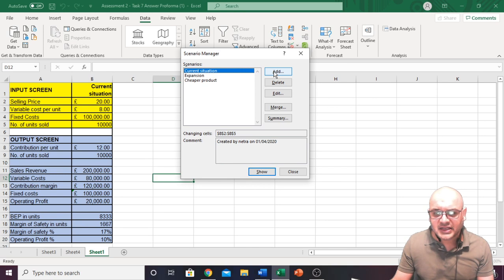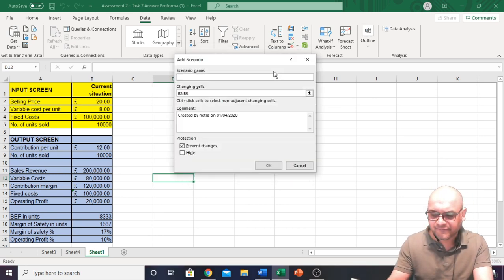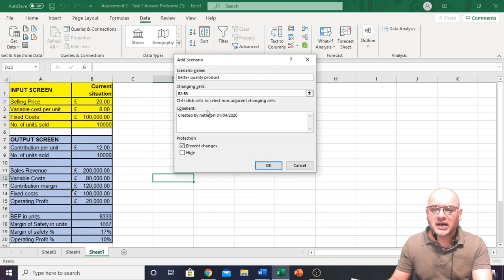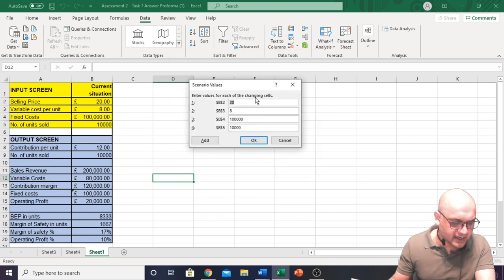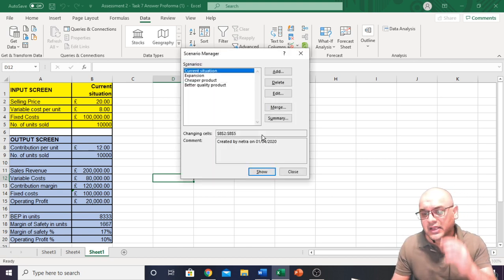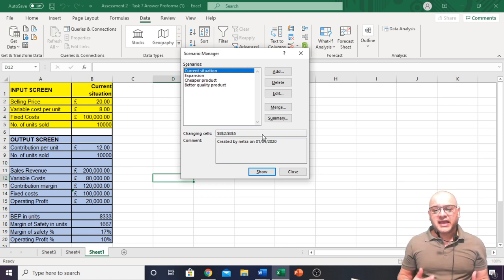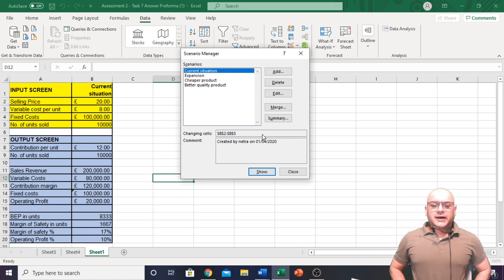So we have the cheaper product, and we add one more now, and that is a better product. We are making a better quality product. Changing cells same. Click OK, and then price goes up to 24. Variable cost 11, fixed cost no change, and number of customers are going to jump up to 12,000. Click OK. Right, brilliant. So now we have all 4 scenarios, and we are ready to analyze them.